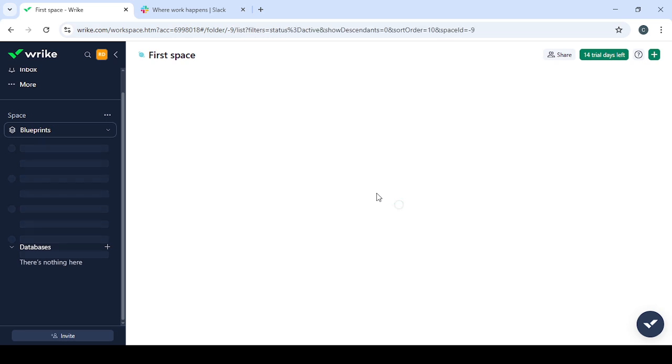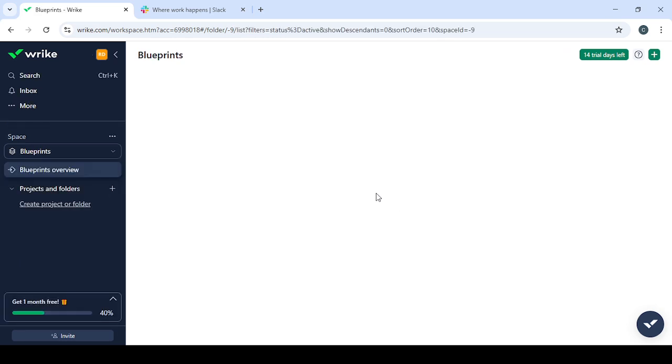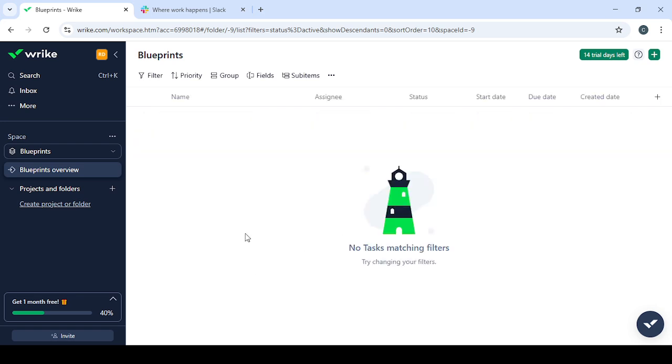It's always best to use Chrome or another modern browser to get the most out of Wrike's interface and functionalities. Once you're logged into your Wrike account, head over to the Templates section. Templates in Wrike act as your project framework, providing a pre-structured way to plan and execute projects.